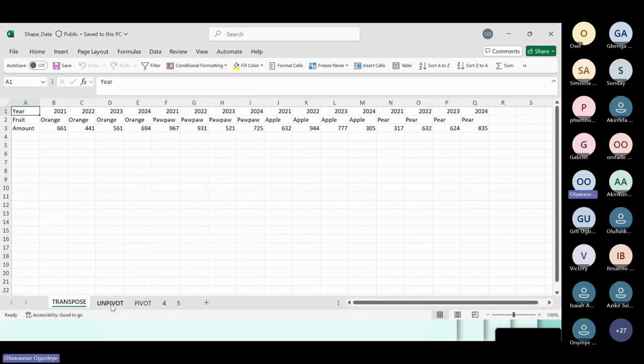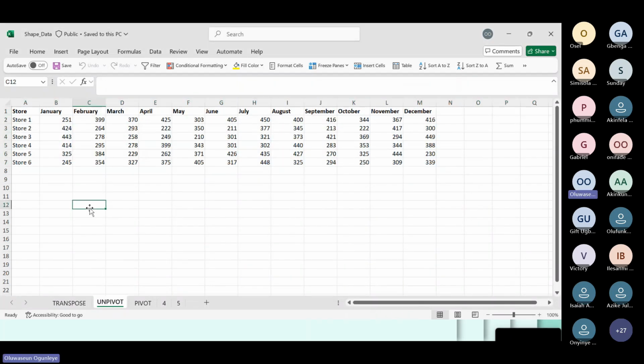Now let's talk about unpivot. For this unpivot, how many columns can we see? You are not a data analyst now, 13. Okay, but ideally, as a data analyst that wants to carry out analysis on this data, how many columns are we supposed to have? 3.